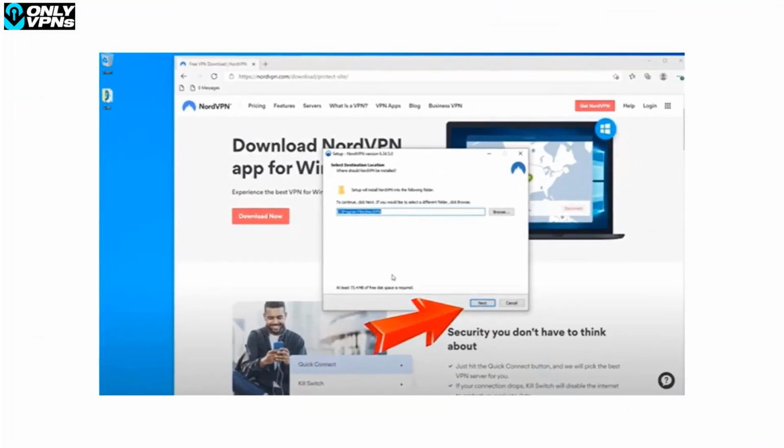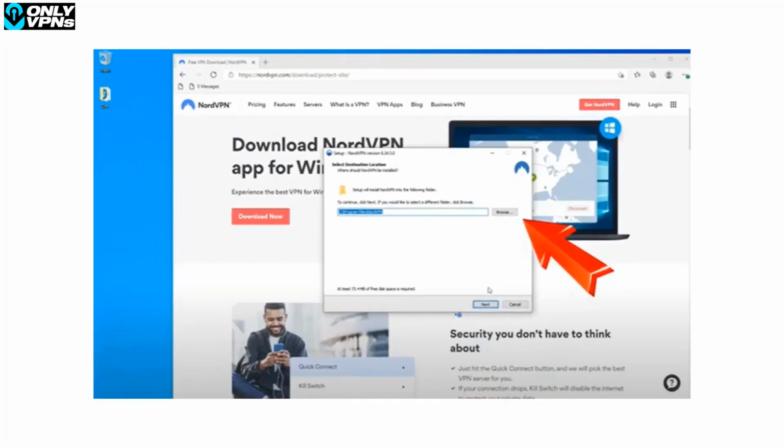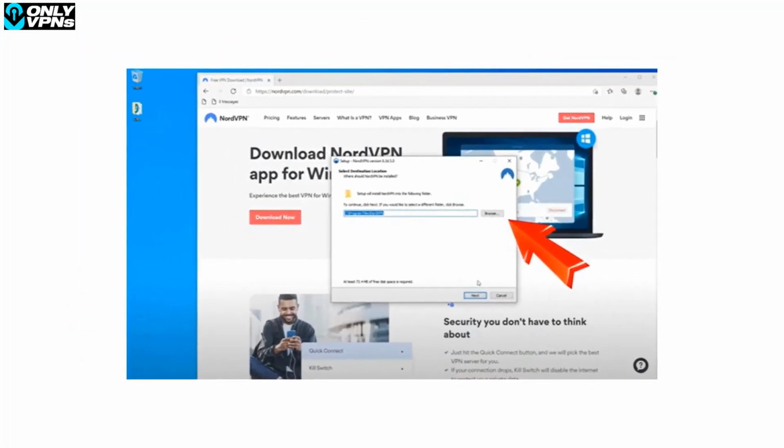This step is really straightforward. If you have just one hard drive, you can just click next until installation begins. Otherwise, stop at this window and choose the drive you want to install it to. NordVPN is not a heavy app though, so it doesn't need a lot of storage space.